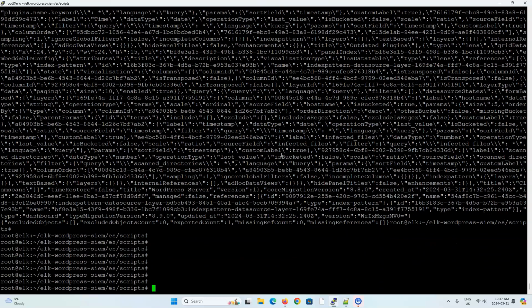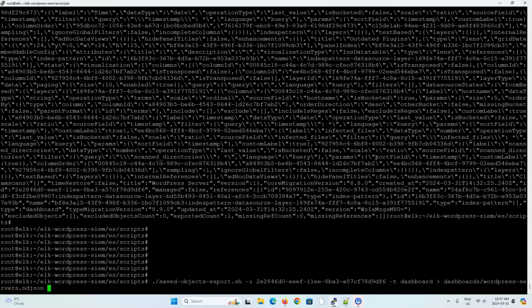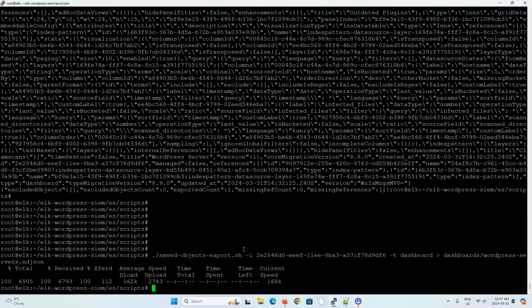Those are the JSON settings, or JSON representation, of our dashboard. So let's save that to our dashboards directory. And I have this file here called WordPress servers.ndjson. The reason it's called ndjson as opposed to just JSON is because there's actually two JSON objects in here, right? You can see there's one here and there's another one up here. Okay, so I'll save this.